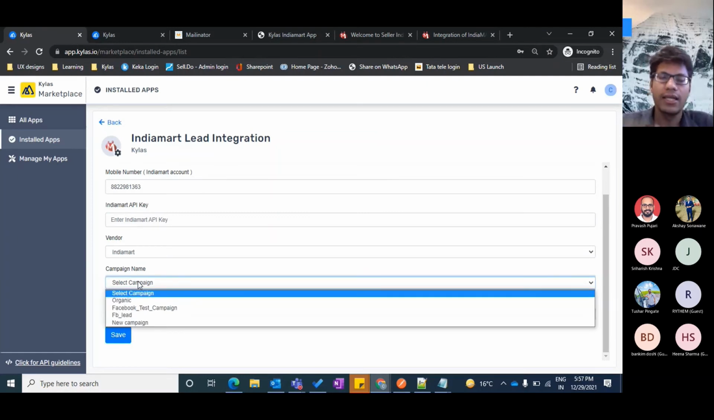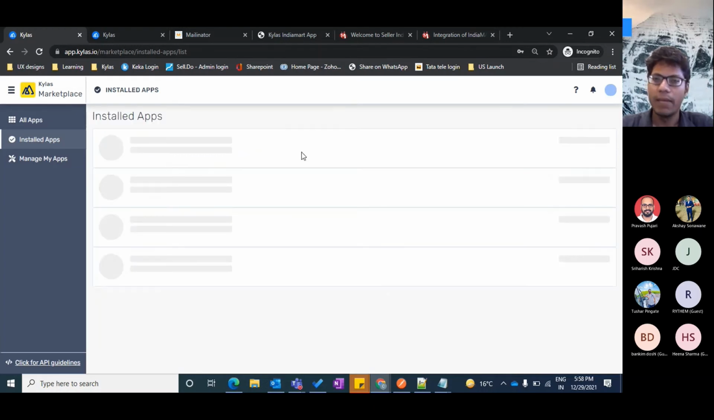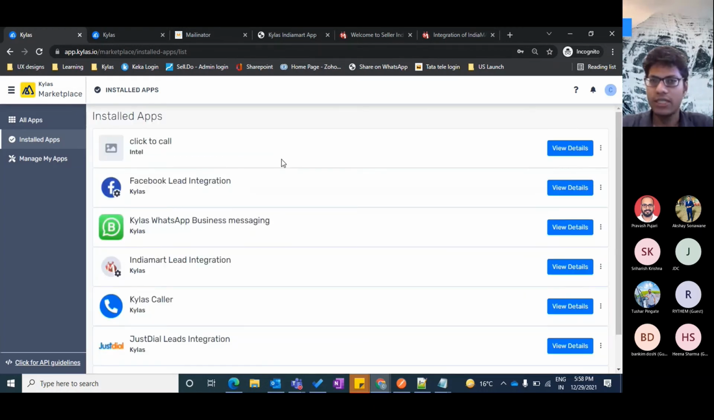That is all we have to do in terms of IndiaMart. There is no field mapping, nothing required, because IndiaMart has its static format of sending the leads, and we have mapped that format in the backend of our application so that it creates leads in the system. You just have to enter your IndiaMart mobile number and IndiaMart API key. We save this information in our system, and we map the fields automatically with the create lead.